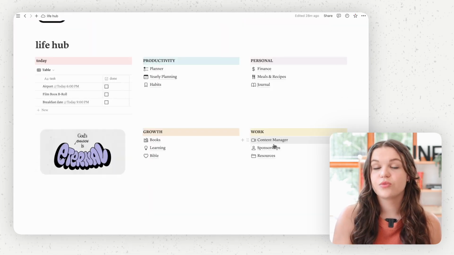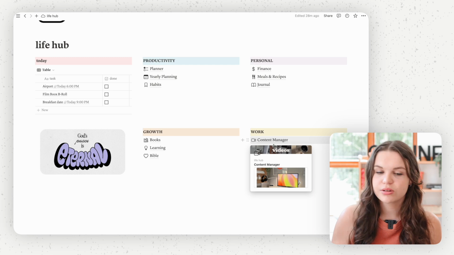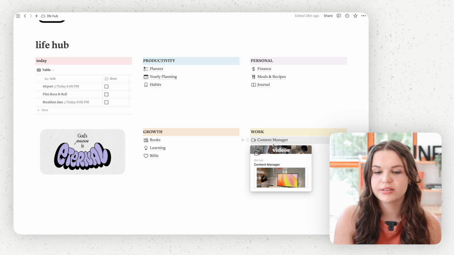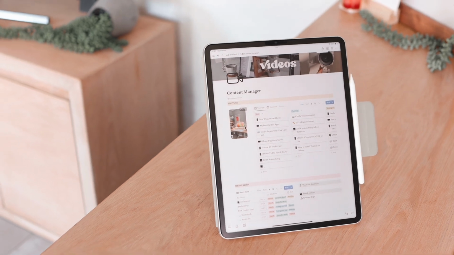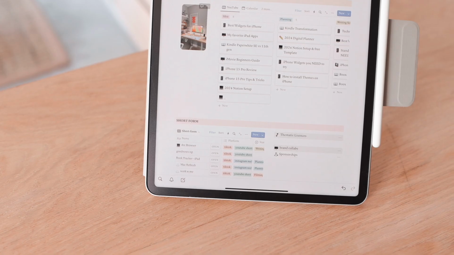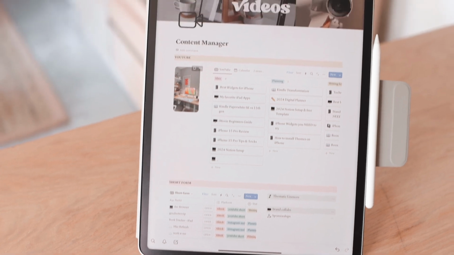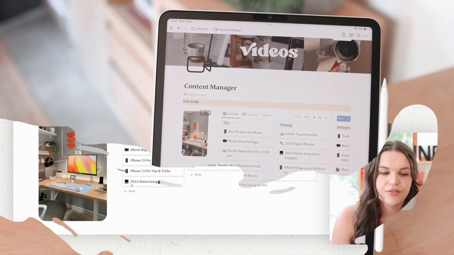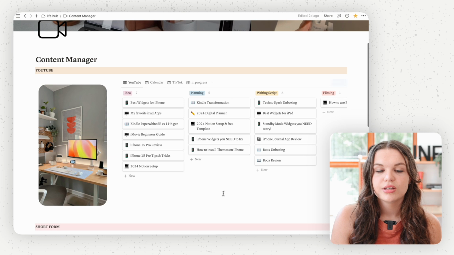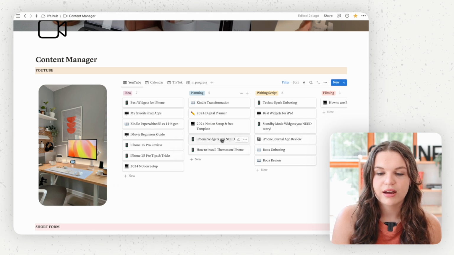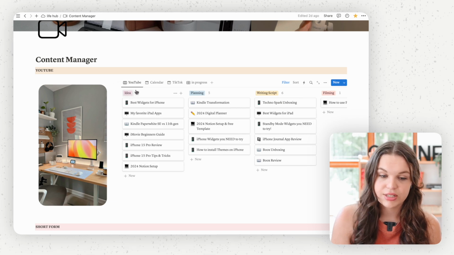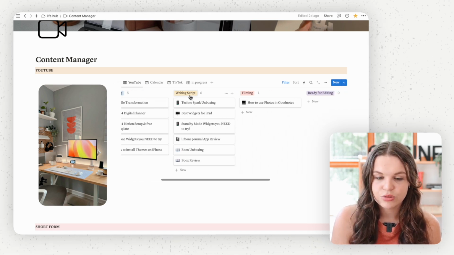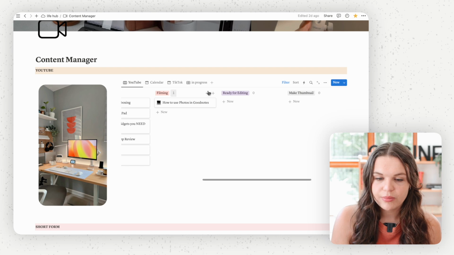Next up, we have the thing that I probably use the most in Notion, the thing that I reference every single day, which is my content manager. This is where I do all the planning for my videos, scripting for my videos, for shorts or reels. So first section we have here, as you can see, is YouTube. This is kind of like a Kanban board view of everything that I need to get done, or just ideas, what I'm planning, what I'm writing scripts for, and what I'm filming.